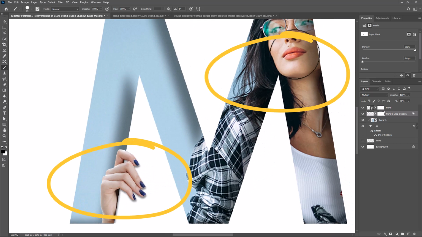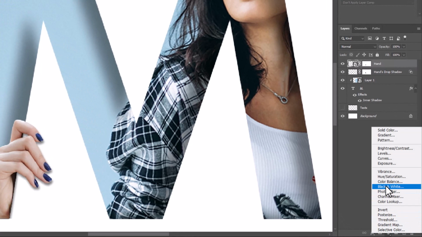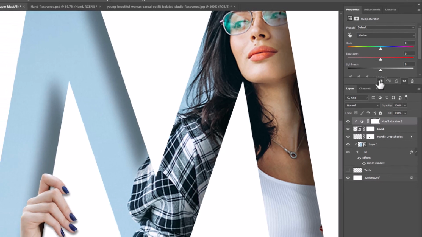Now we need to match the hand color with skin color. Create a hue and saturation adjustments layer. Click on Clipping Mask icon and increase the saturation.